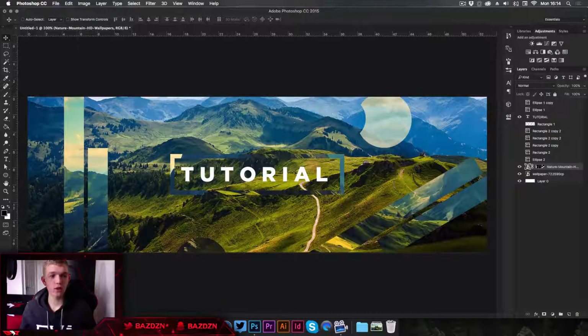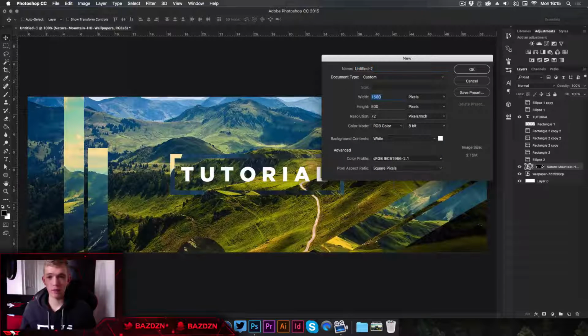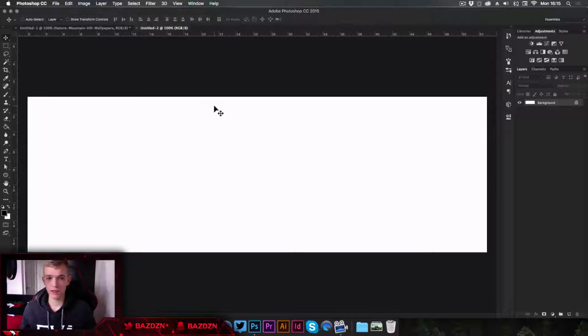So first off, what we're going to do is go to File, New, and then the dimensions that we're going to be using are 1500 by 500 pixels. And these are the size of a Twitter header. So if you are making a Twitter header, these are the sizes you're going to be making. But if you are wanting to make like a YouTube channel art or something, you will need different dimensions. And yeah, so now we've got a blank canvas here.